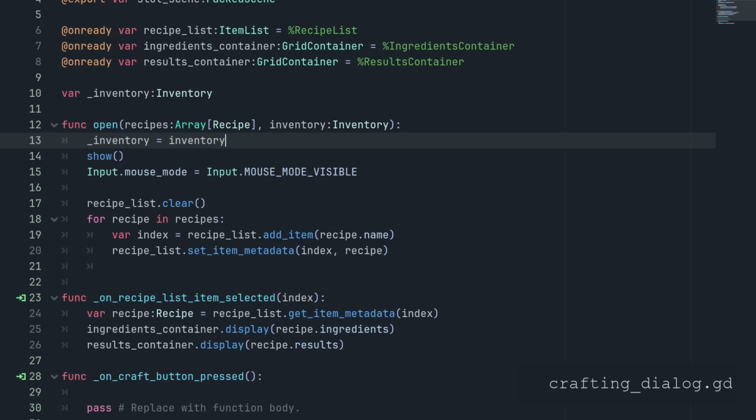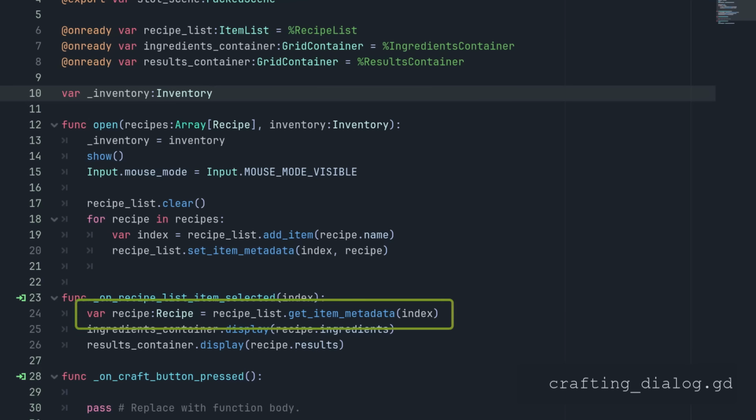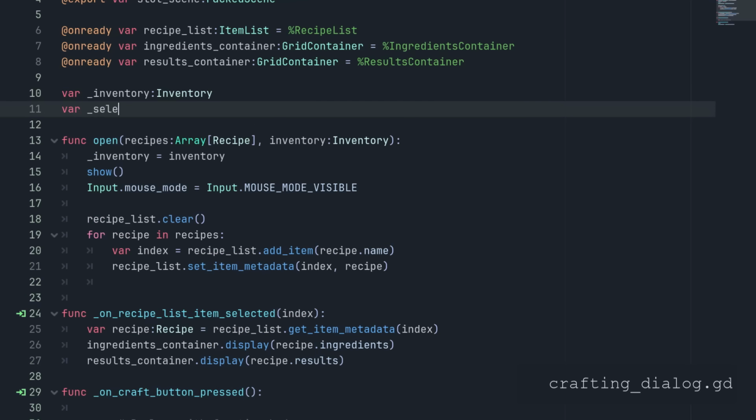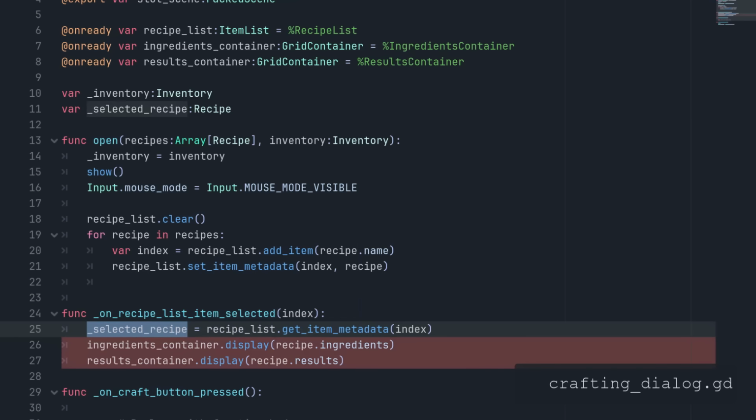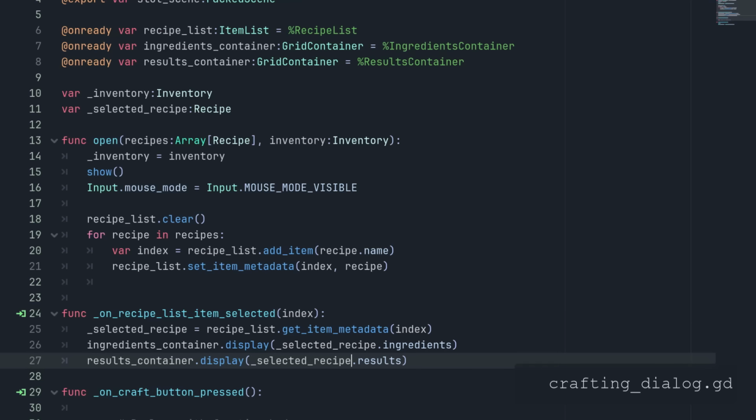For crafting, we also need to know the currently selected recipe. And we already extract this recipe when the player selects an item in our recipe list. So let's also write this to a variable. So we create another variable up here for our currently selected recipe, and this is a recipe. And then whenever the player selects a recipe, we just update this variable. And then we can also use this class variable here and here. Now we have access to both our inventory and the currently selected recipe, and we can actually craft something.